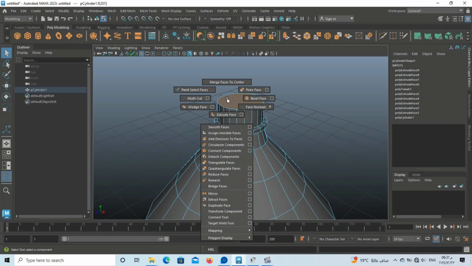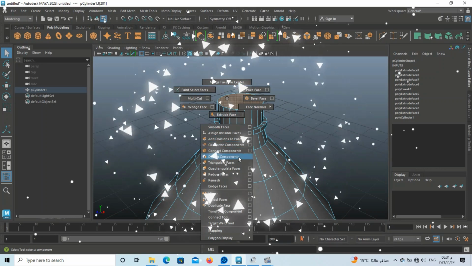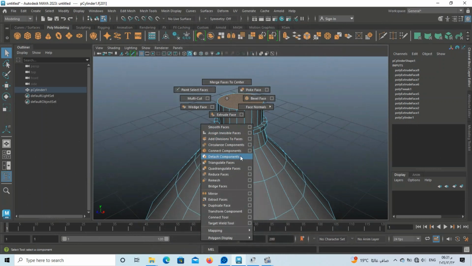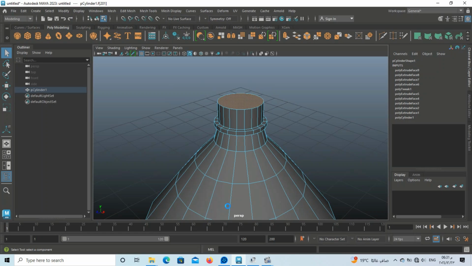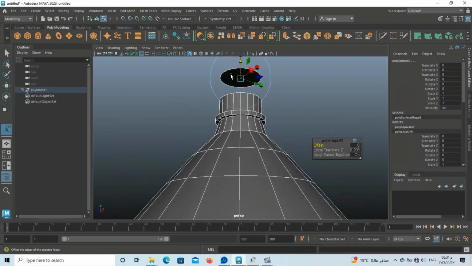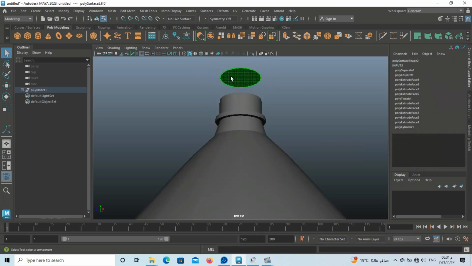I will select this face at the top and hold Shift to get to detach component. Holding Shift while right mouse clicking allows you to navigate to different subcomponent modes, like duplicate faces, subtract faces, or detach components. For this one I detached a single face. I duplicate this face and detach it.